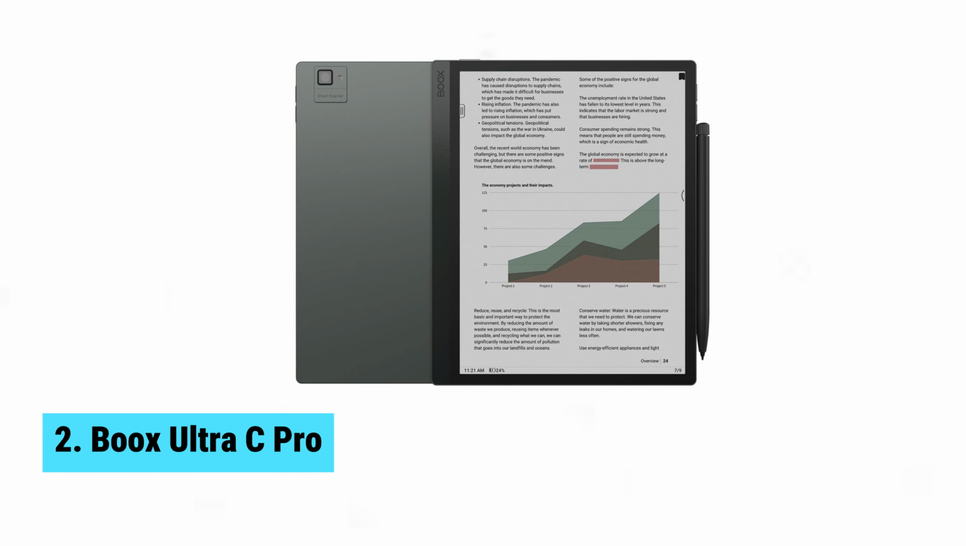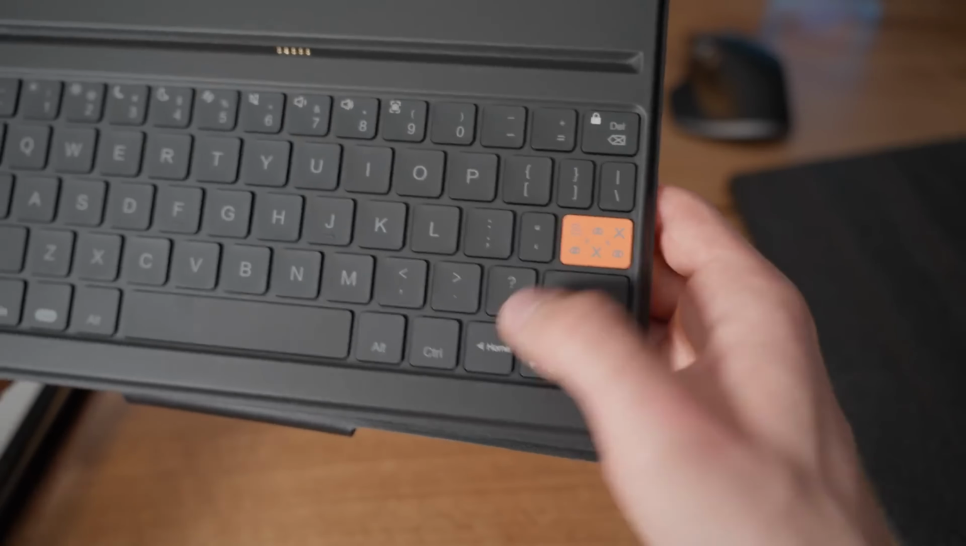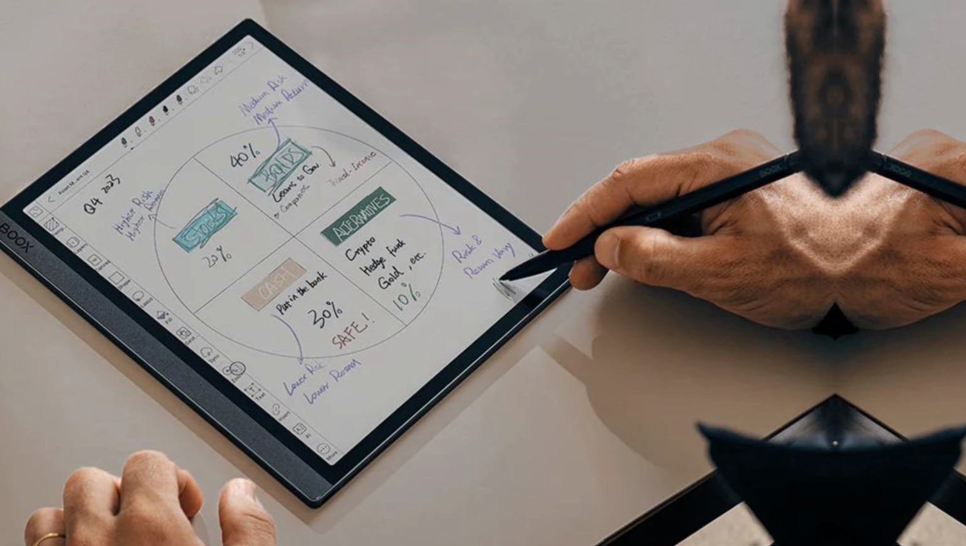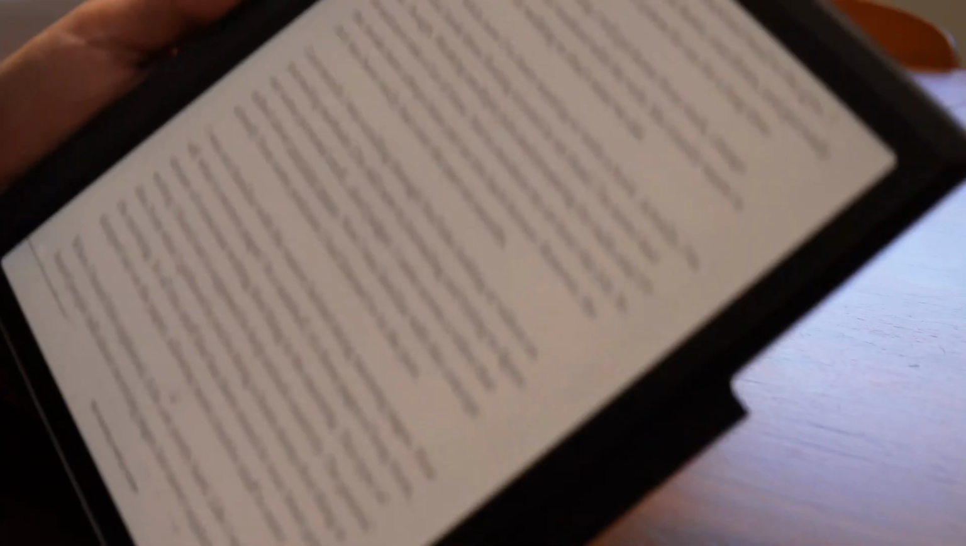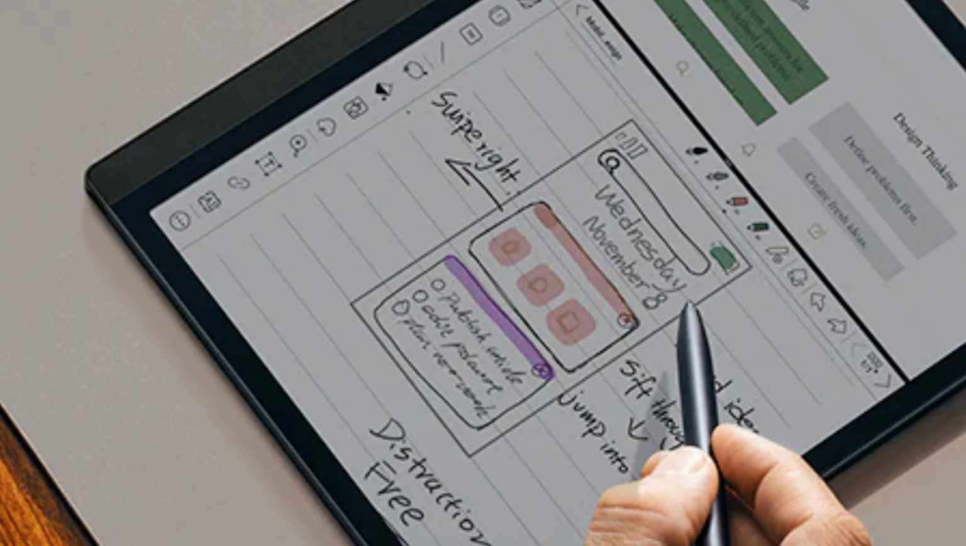Number 2, Boox Ultra C Pro. E-ink tablets don't get much better than the Boox Ultra C Pro. This tablet stands out with its vibrant color support, which makes reading and viewing content far more enjoyable. Android running on the device significantly increases its productivity potential, since you can install apps to expand capabilities.